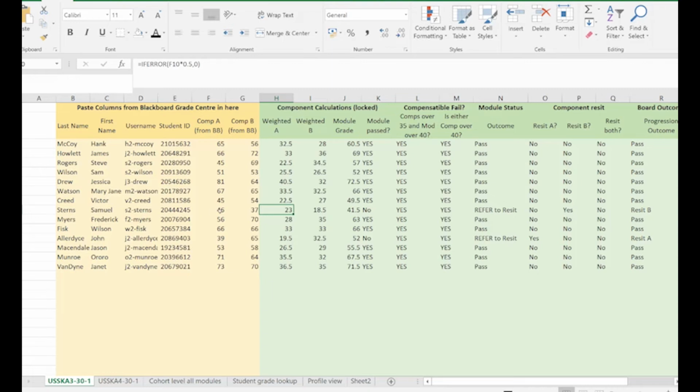Now they passed component A because they got 46. They didn't quite pass component B because they got 37. Therefore the aggregate mark may be just over 40%, at 41.5, but one of those components was not passed and therefore the module was not passed.